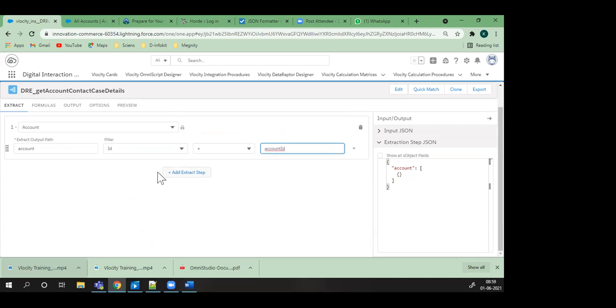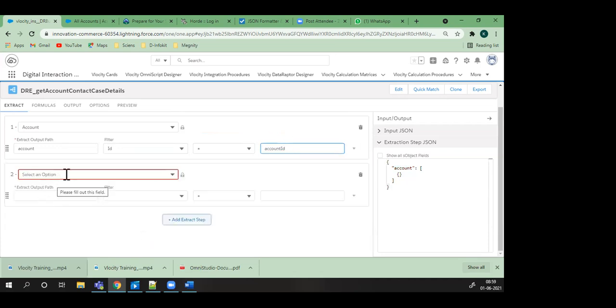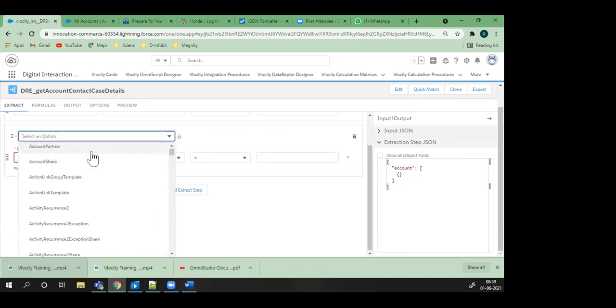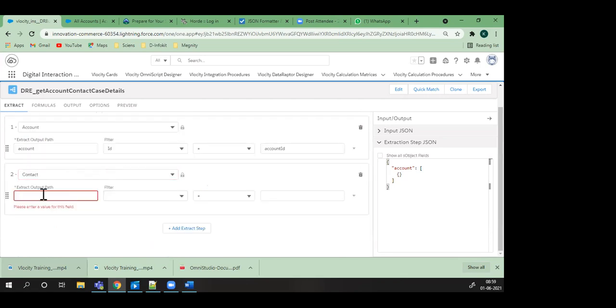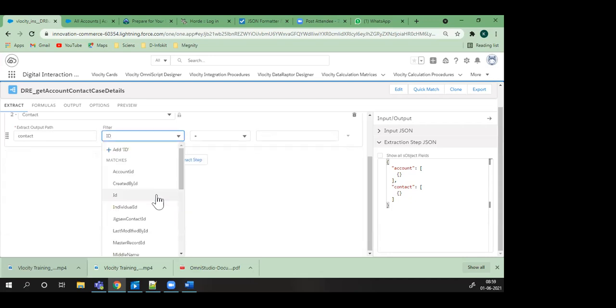Next, add extra step. Add extract step, and now I would like to take a contact. For this main node, I want to use the contact, and here it should be an account ID, relationship kind of thing, right? So whether it be ID or account ID. Account ID.